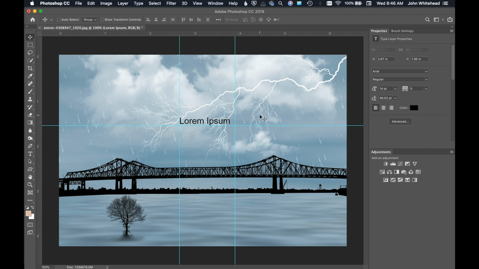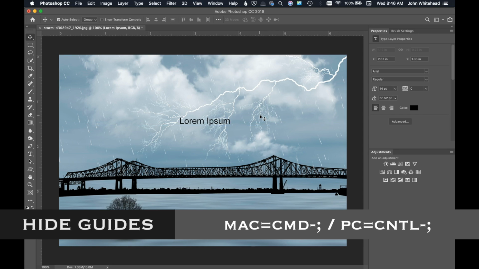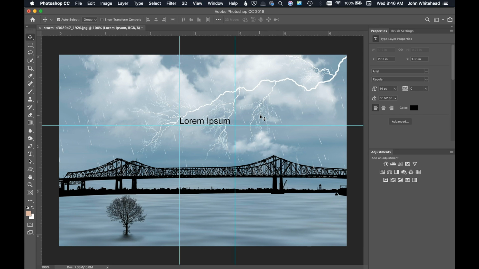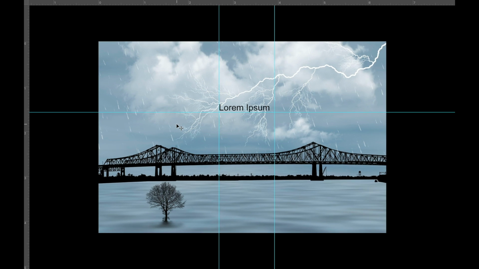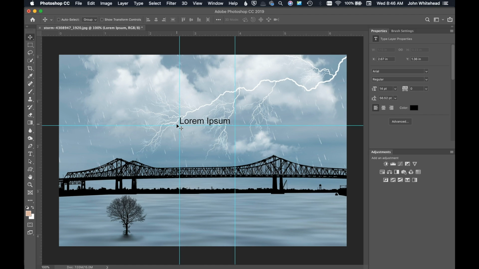Now to hide those guides is really easy. It's Command semicolon. And if you want them back, Command semicolon brings those guides back again. Once again, to go through the screen modes is F, F, F. Bring up your rulers, it's Command R. And to either hide or show your guides, it's Command semicolon, Command semicolon.